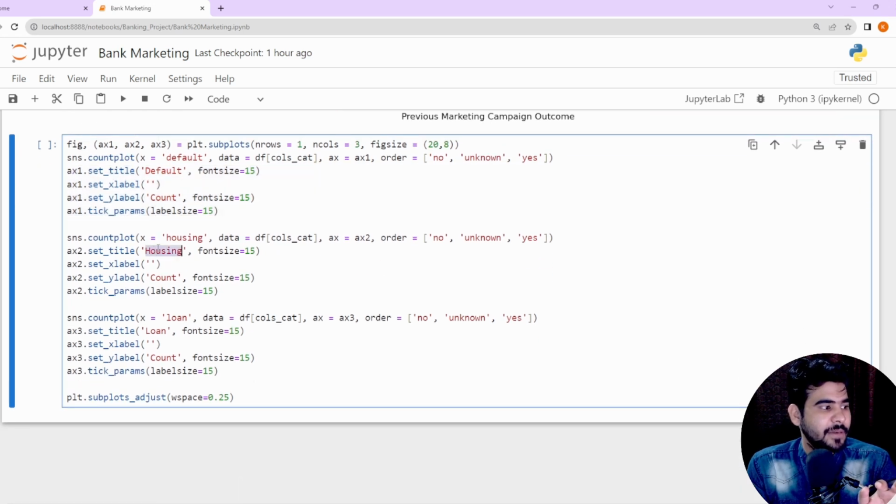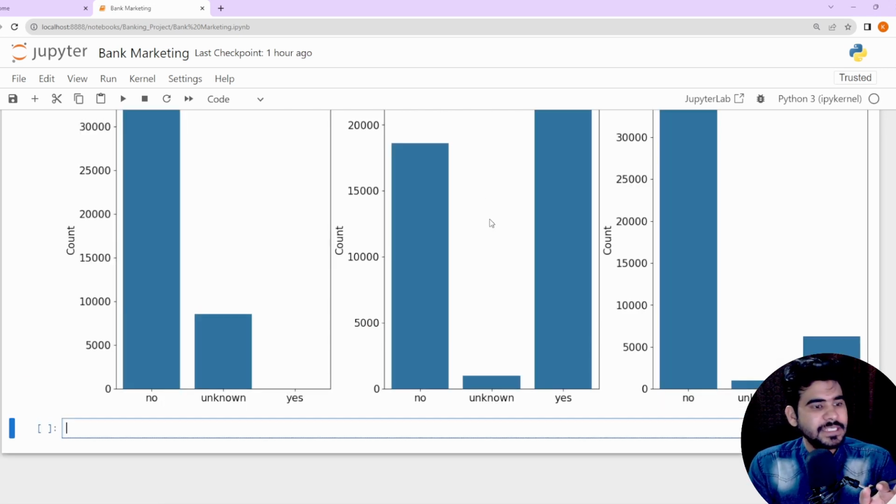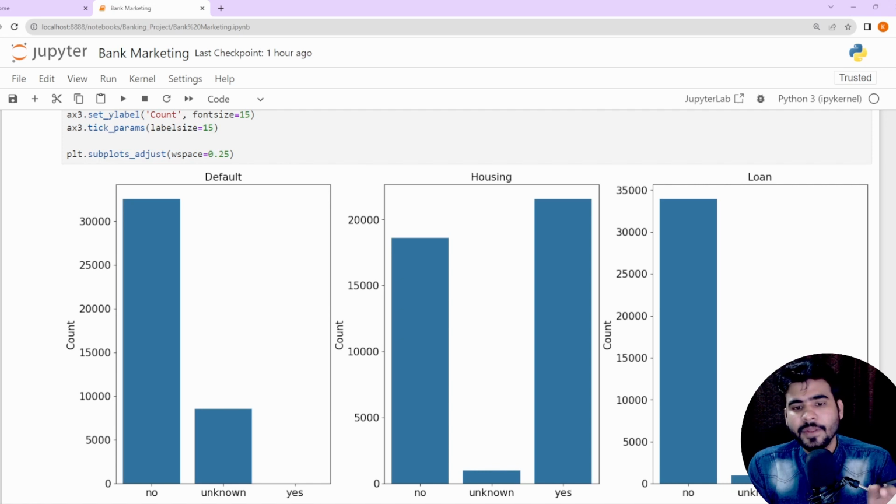Again, here we have our housing column. So again, count plot, and here we have loan. In loan we have a total of 3 categories: no, unknown, yes. So the order that we are going to set: in housing we have 3 features, and again in the order we have 3 features. Okay, so let me run this particular cell. Now as you can see, this is the complete value that we are getting.